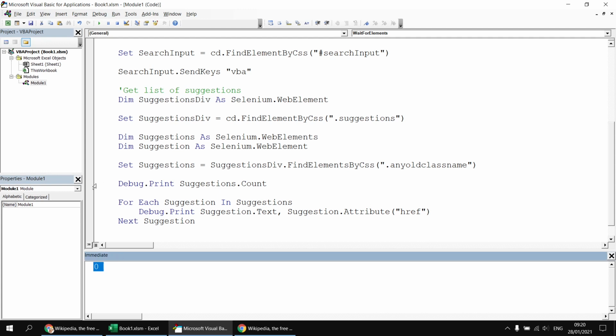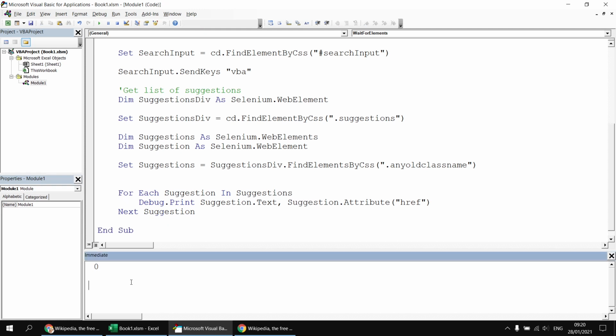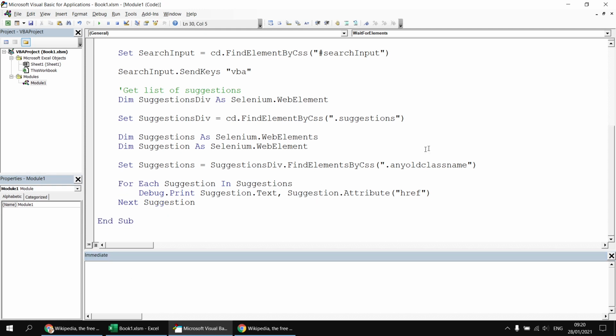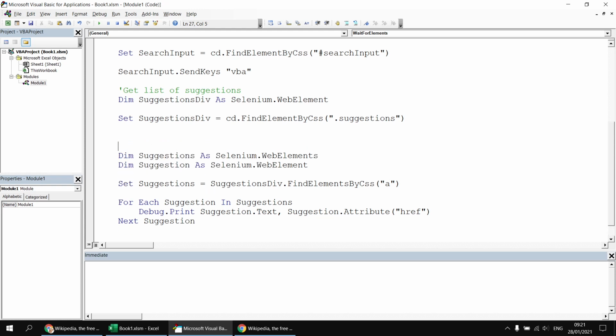Okay, so how can we solve this problem? I'm just going to clear the contents of the immediate window and get rid of my debug.print statement as well. And I'll revert this FindElements back to looking for A elements. One thing we could do is set an explicit wait. After we've captured the suggestions div, we could tell the code to pause before it continues. Now there's a bit of guesswork involved here. How long do you tell it to pause for? Well, let's just show you the practical application of this.